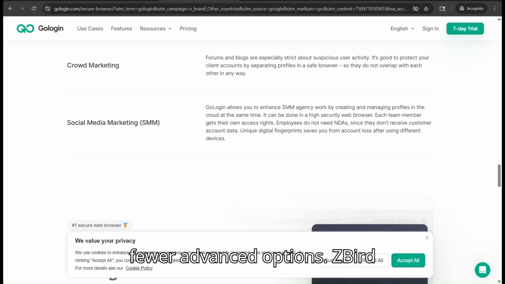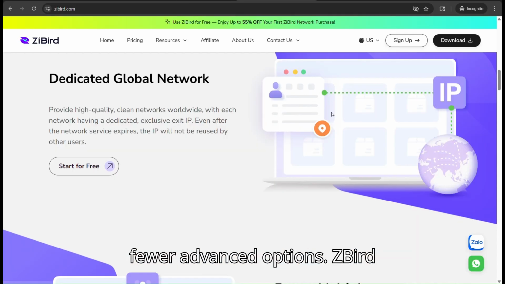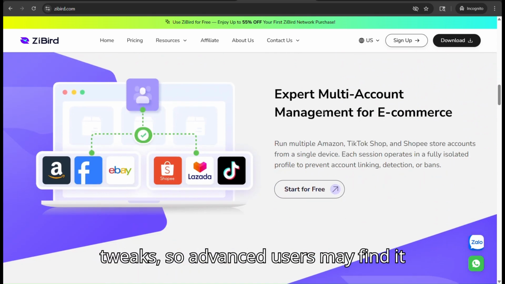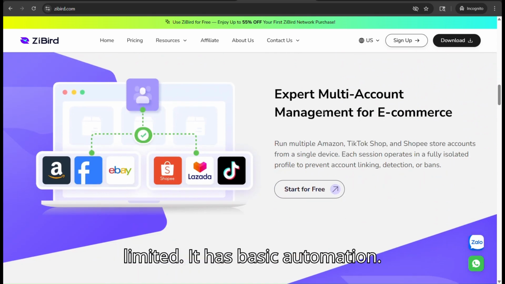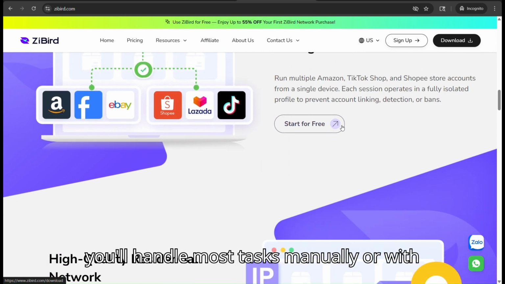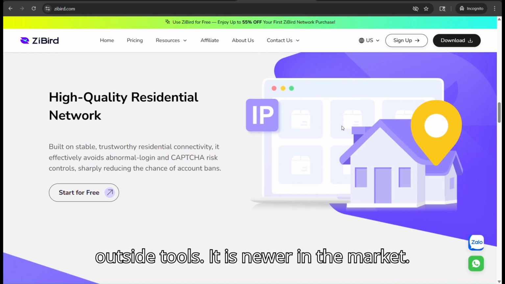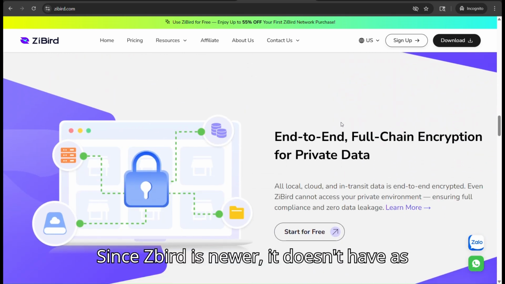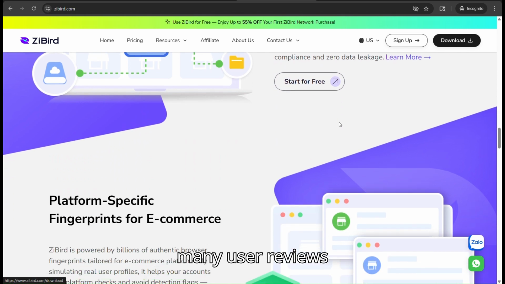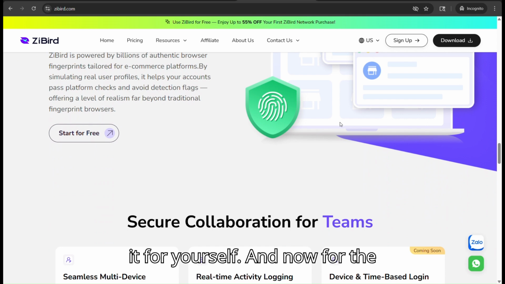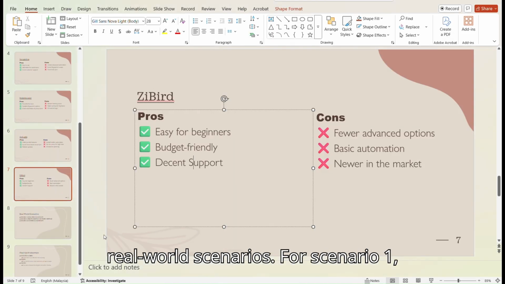However, it has fewer advanced options. ZiBird can't match Dolphin's deep fingerprint tweaks, so advanced users may find it limiting. It has basic automation. There's no robust scripting or API, so you'll handle most tasks manually or with outside tools. It is newer in the market. Since ZiBird is newer, it doesn't have as many user reviews or big community yet, so you have to test it for yourself. And now for the real world scenarios.